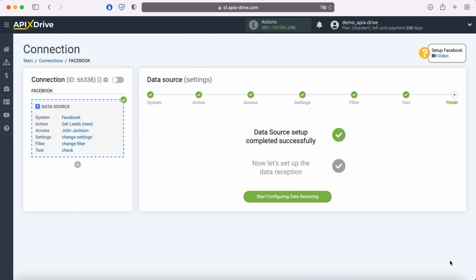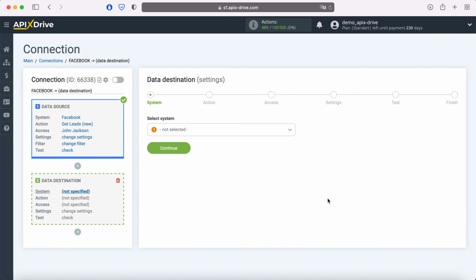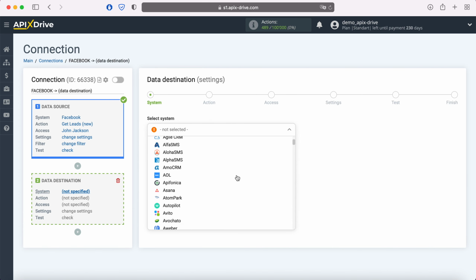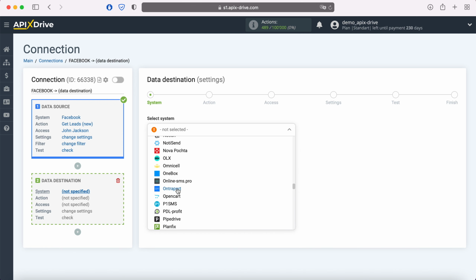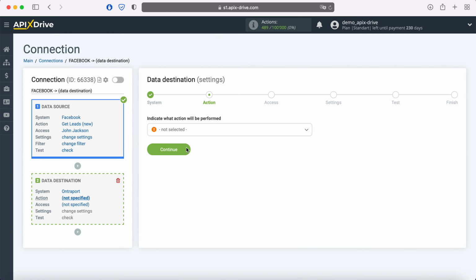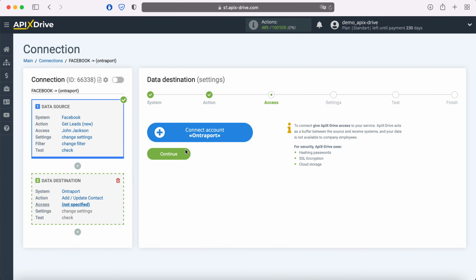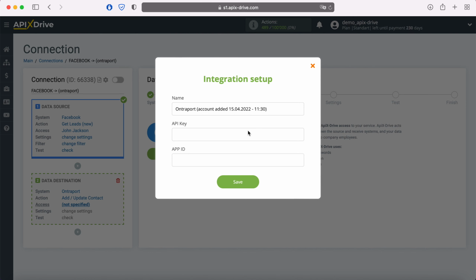Now you need to move on to setting up data reception. Select Ontraport as the data receiving system. Next, you need to select an action. Add contact. At this stage you need to connect your Ontraport account to the ApiX-Drive system. In this window, you must specify the API key and app ID.